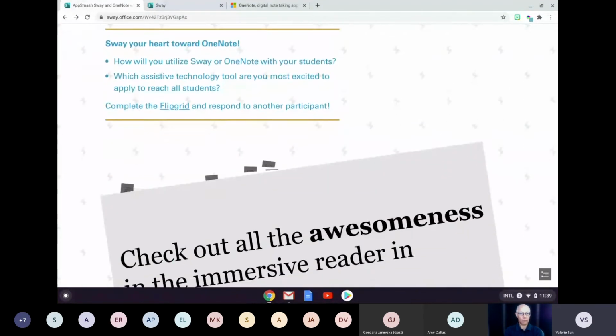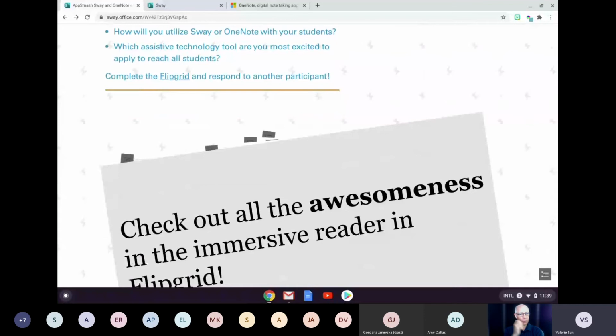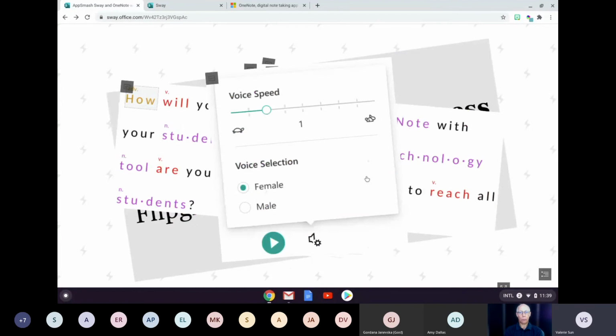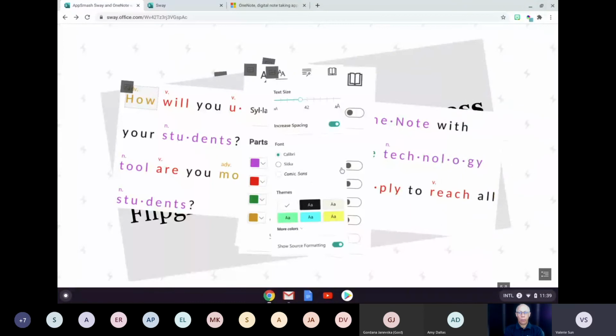But before we do that, I want you to see the awesomeness of the Immersive Reader that is available in Flipgrid because Flipgrid is a Microsoft item now. Just take a look. Here within the Immersive Reader, you can choose if you want to have a female voice or a male voice. You can decide how fast you want the voice to read it to you, which I think is really cool. You can play with all of the text.